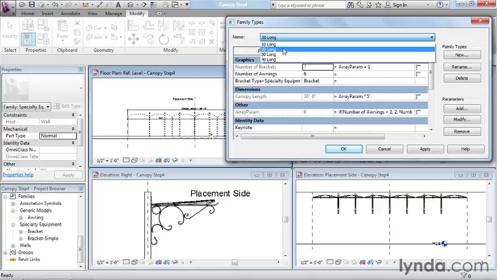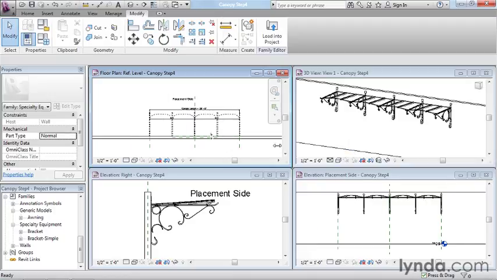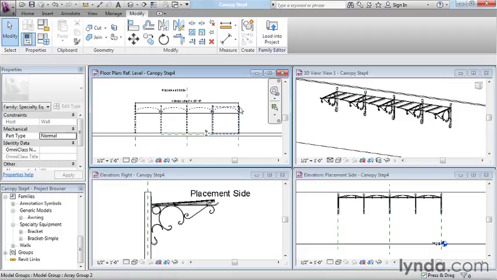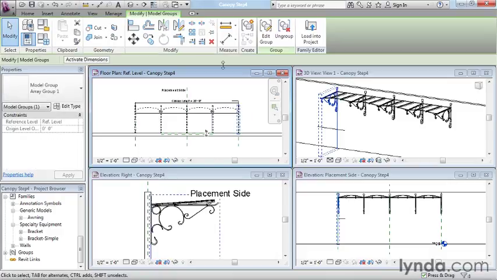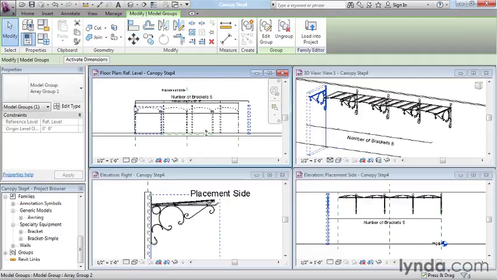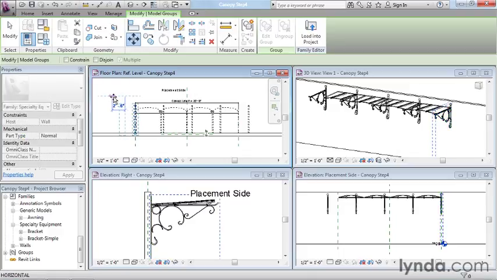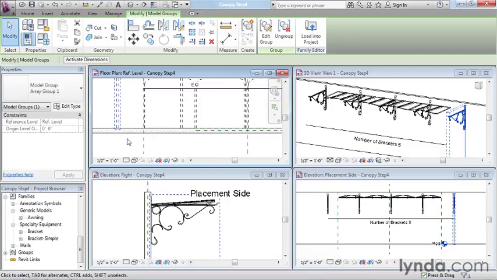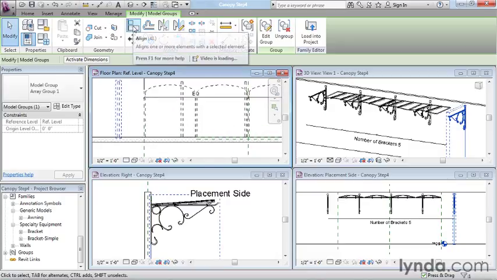I'm going to go back to the 20 long. And that kind of gets everything back where it was. I'm going to select the first bookend at the end here, and I'm just going to move it off to the side. Then I'm going to select the next one and do the same thing. Basically go back to where we started from before these things were constrained. And then I'm going to just simply realign them.